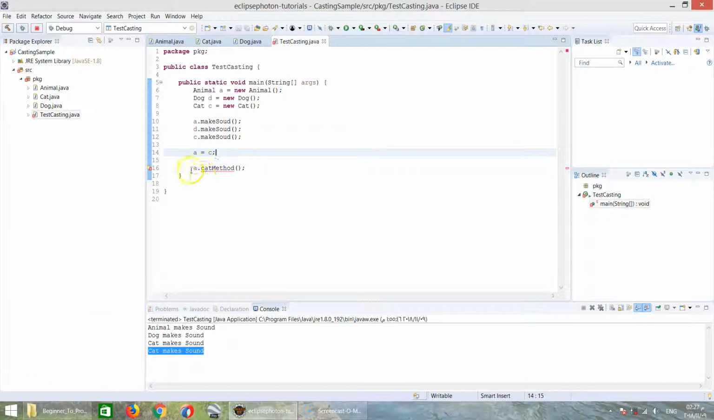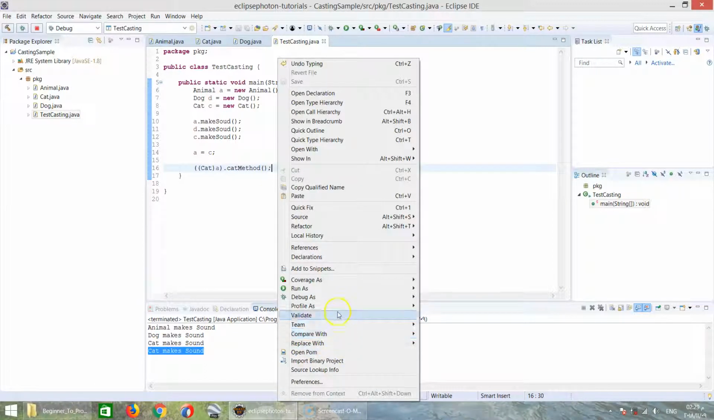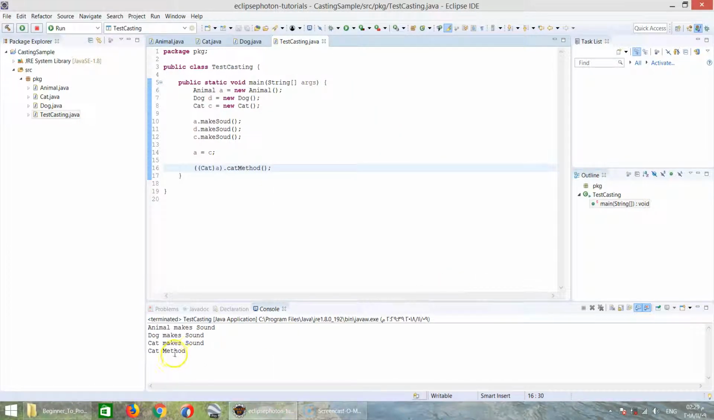This thing is to make explicit casting in this line, and that is by typing cat between parentheses before the variable A, and after that surrounding this expression with another pair of parentheses, this way. And now, as we see, the compiler accepts it. So what will we do? We will run now and see the result. Let's run. As we see, this line compiled successfully and the method cat method, which is located inside the cat class, was executed.